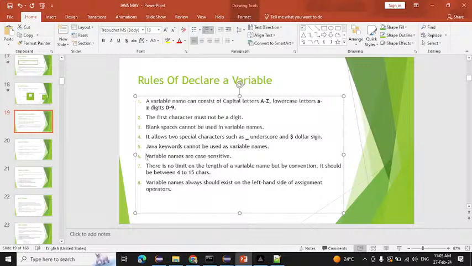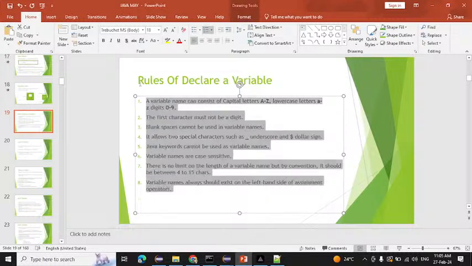Okay. After that, variable names are case sensitive. Just now we saw that if you declare a small a variable, and after that you print a capital A, it will not print, it will give you the error. There is no limit on the length of the variable name, but by convention, it should be between 4 to 15 characters. After that, the variable name always should exist on the left hand side of the assignment operator. So these are all the 8 rules. We must know that if we are declaring a variable, we have to follow all these rules. Okay. So these are the rules of our variable.